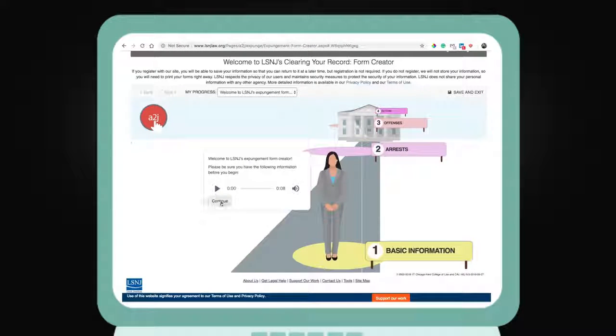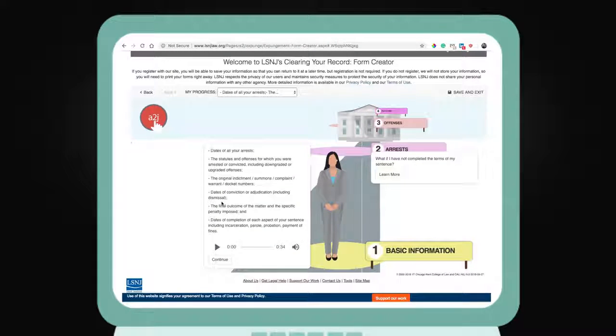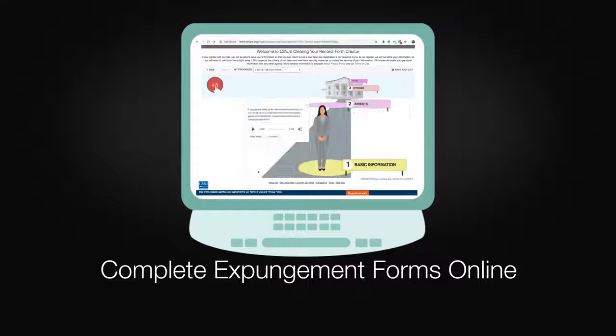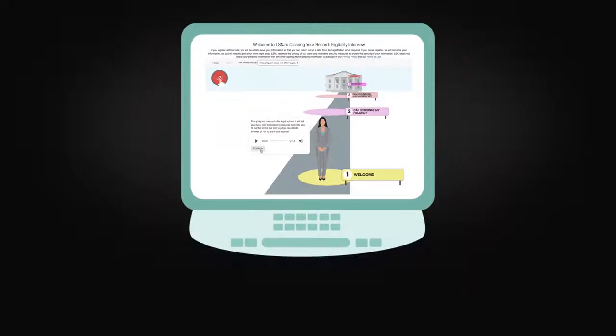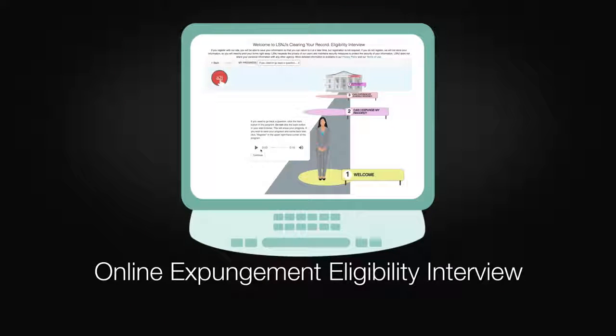Before we begin, there may be easier ways for you to complete your forms. If you have access to a computer and printer, just follow this link to our expungement form creator, answer the questions online, and then print out your forms. If you have not yet determined whether you are eligible to expunge, we recommend you first go through our expungement interview.